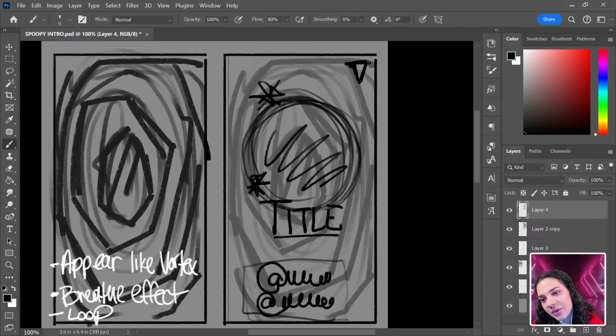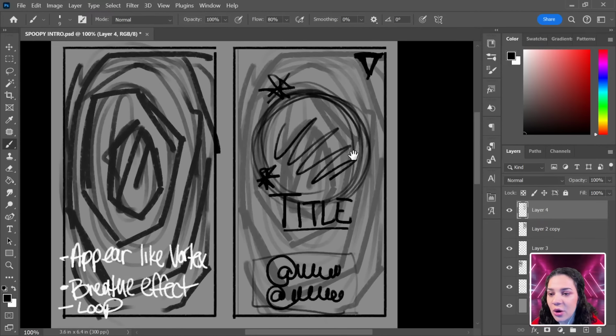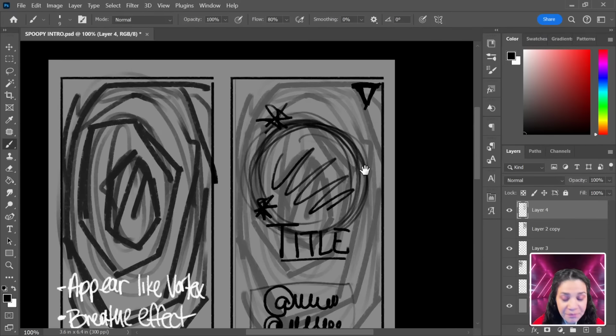That's pretty simple. Almost like a Roman numeral. It just looks very occult and witchy. So I could have my logo pop up. I don't know. Maybe the logo is here. Depending on what your logo looks like, your logo could be that focal point right there.